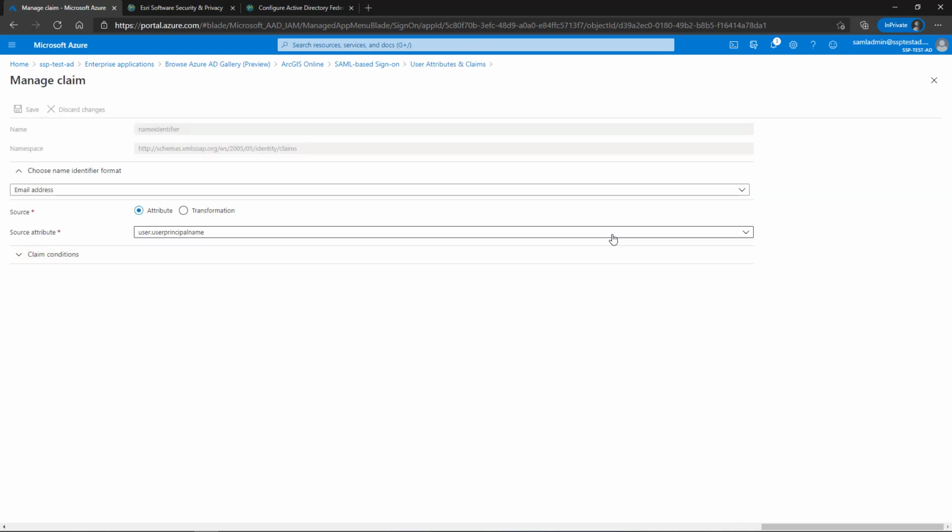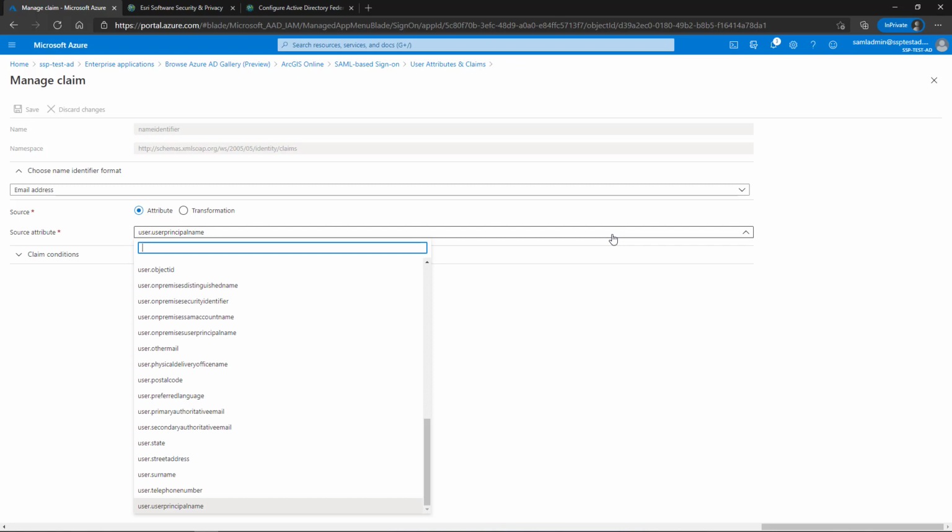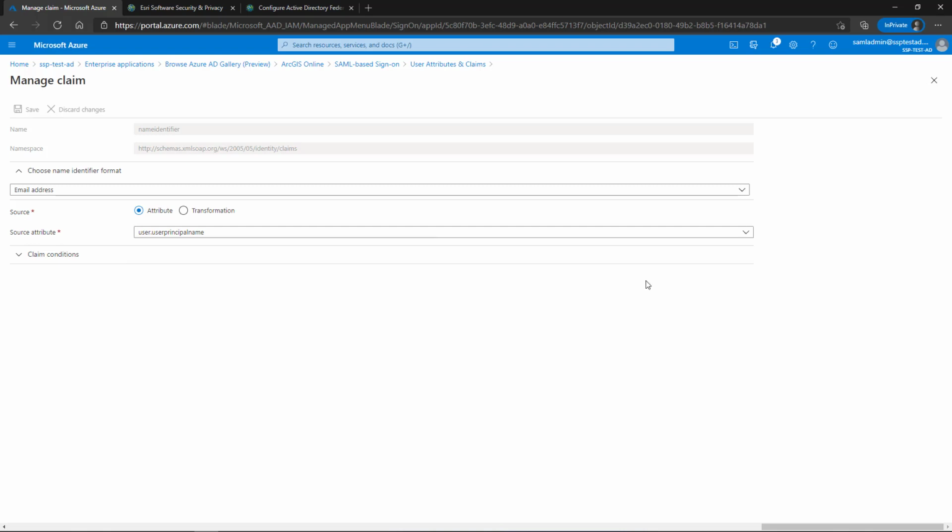So like, it's totally fine. This is the one you want, user principal name. It's actually what our documentation recommends. But you could map the name ID of a given user to something else if you wanted to. But user principal name is the one you typically want to use. It makes the most sense.